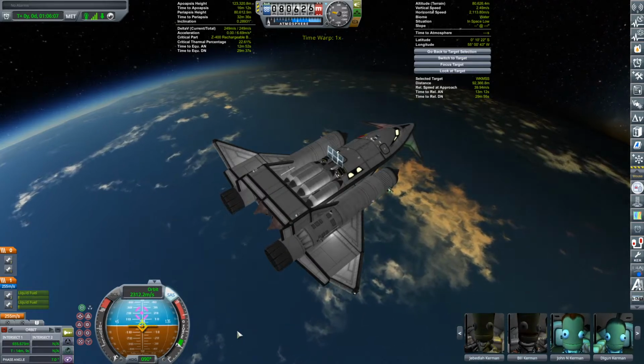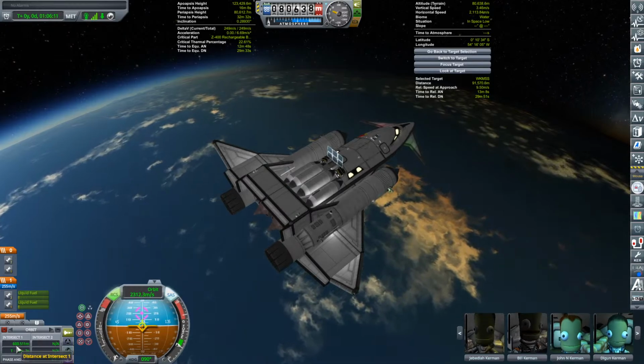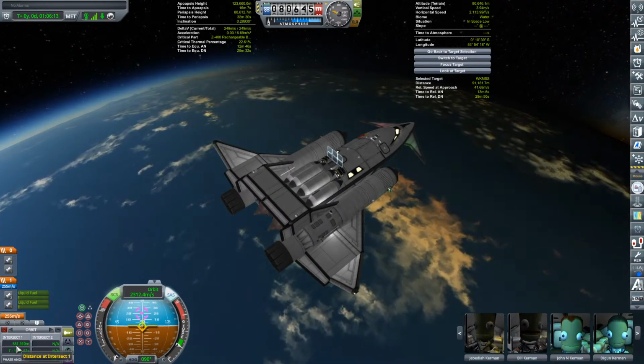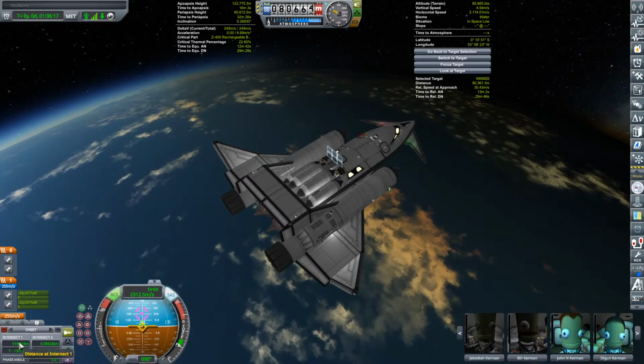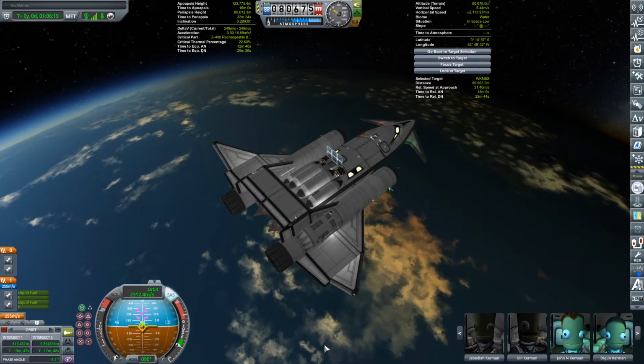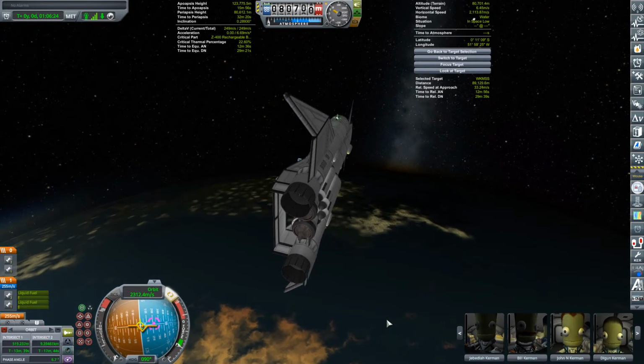Walk that off. Okay, we got about 650 meter separation. Let's see if RCS can clear that up a little bit. Oh, got it just about 519. That's good. Okay, we're going to be there in 13 minutes and 40 seconds.